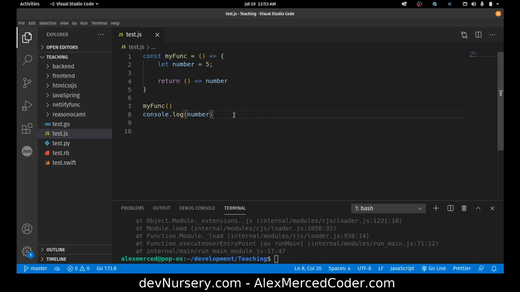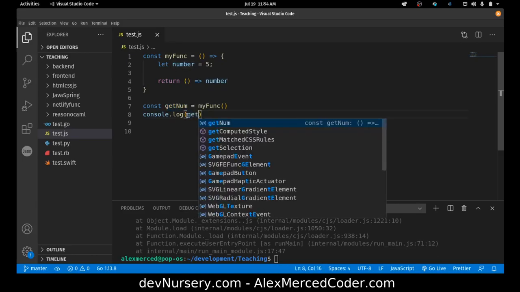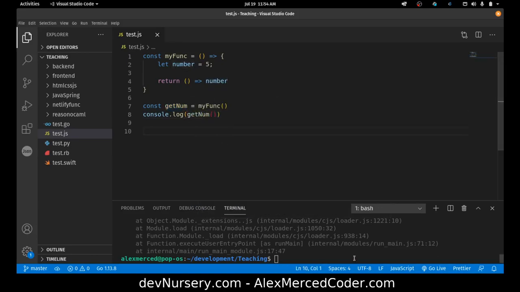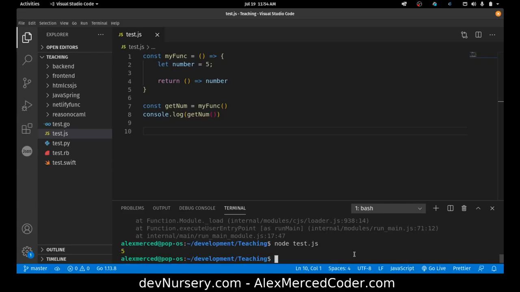Console log number. Now, that function returns a function, so I want to save that function somewhere. We'll call it getNum because it gets the number. So this function runs and returns this function, and this function then gets saved in this variable. Now I can console log the result of getNum, and it will go get that number. And see, now we get the number 5. Okay, very cool, that's pretty neat.